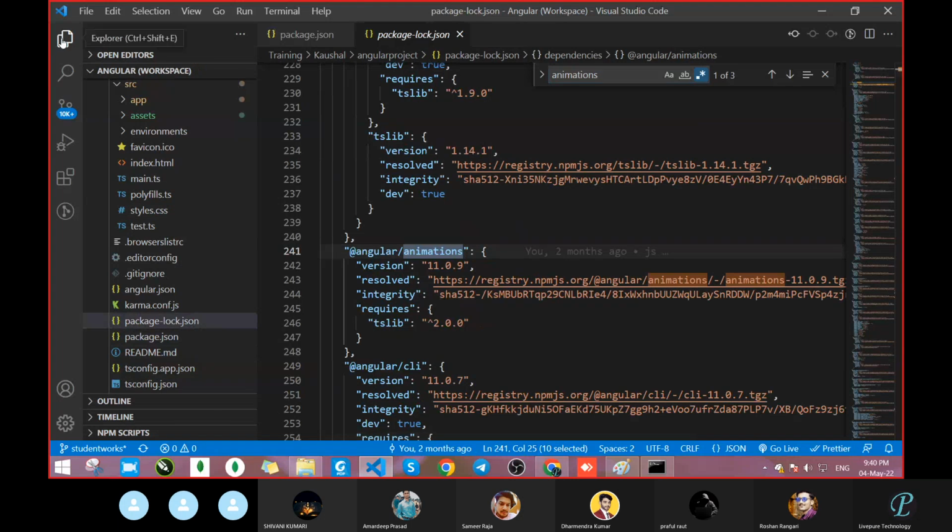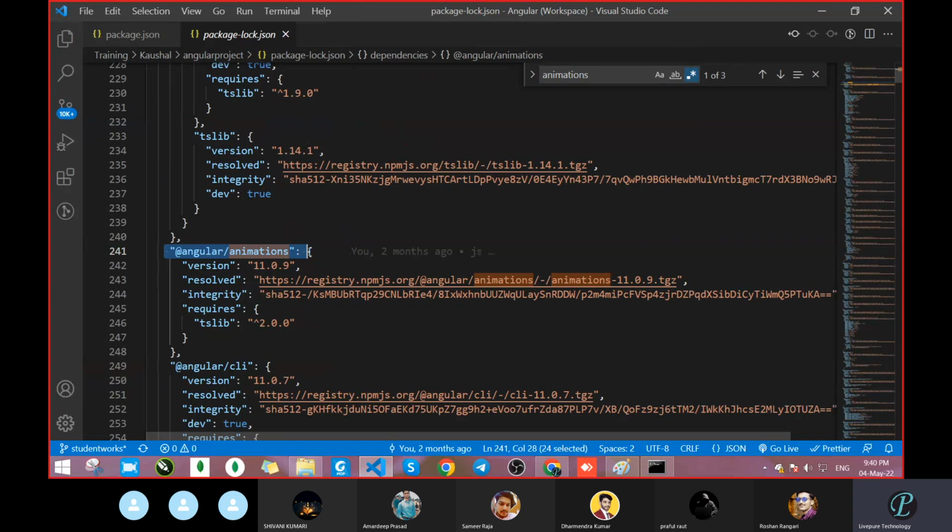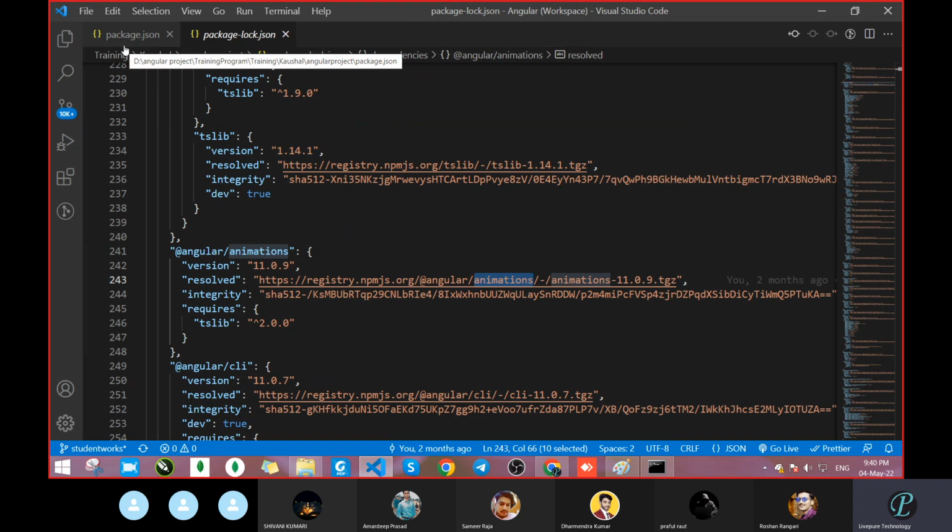So see this, it's available at the rate angular, and see what information they keep: what is the version, what is resolved, from where they keep taking the registry, then integrity, then require, meaning complete information they will take. Okay, so that is available in the package lock.json, and when you share the complete project, there is no need to share package lock.json.